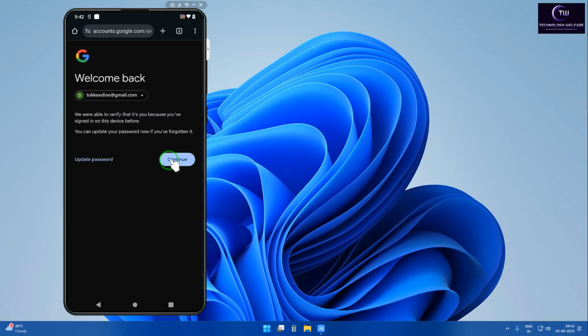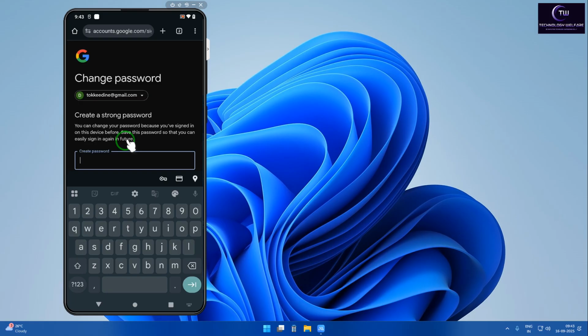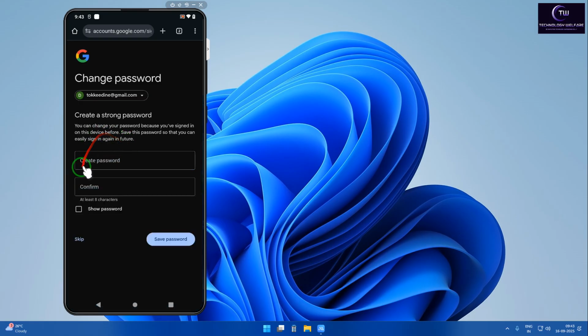Now it has taken a little bit of time, and it has finally recovered. Don't make the mistake of tapping on Continue. We will have to cancel this and tap on Update password. When we tap, we directly have the opportunity to create a strong password and confirm the password, and we will go for Save. After saving, don't skip it, guys.